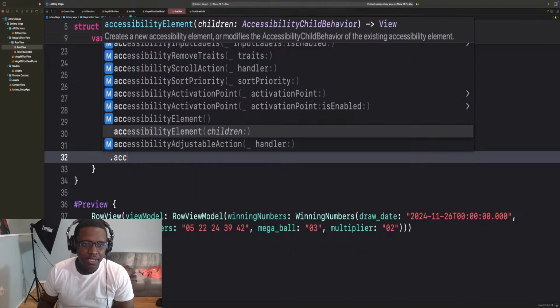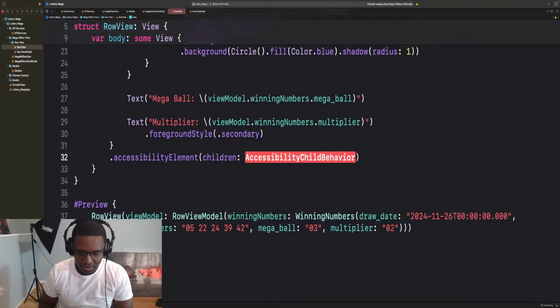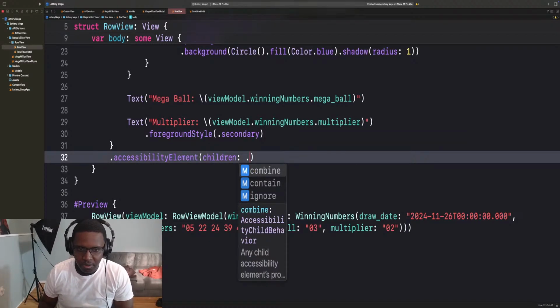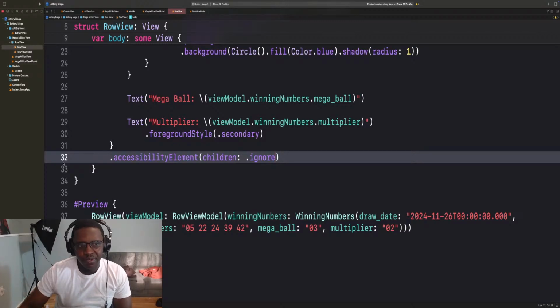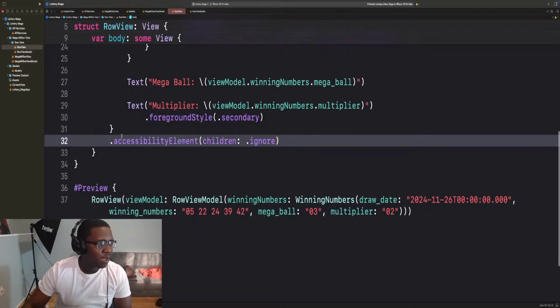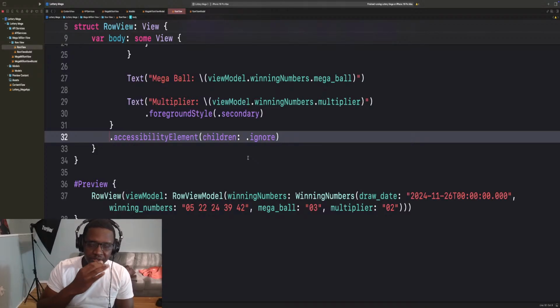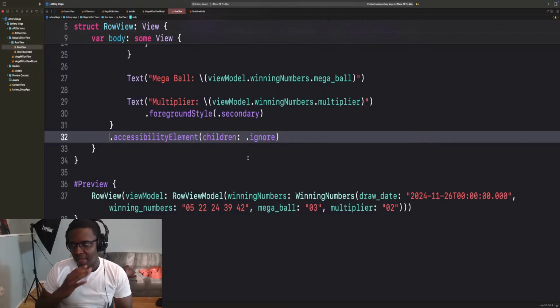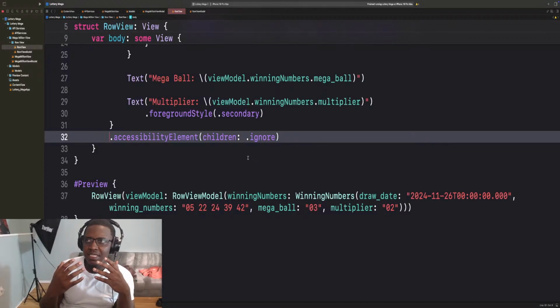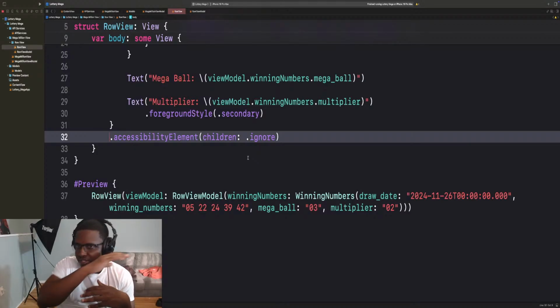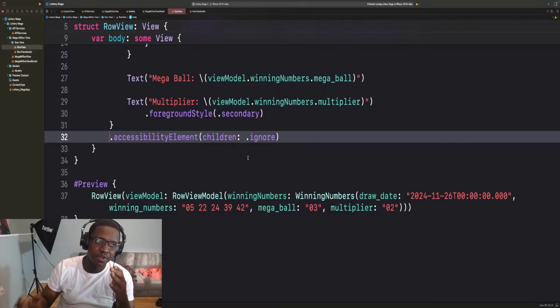It's accessibility element, and ignore. So we're going to set this to ignore. Basically, for each row, whenever the user scrolls, I want it to be just one text that they hear, or one flow. They don't have to scroll from the first number to the second number to the third number. They just hear everything in one go.